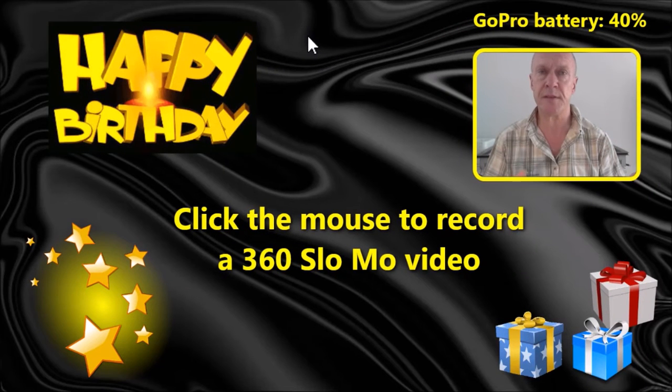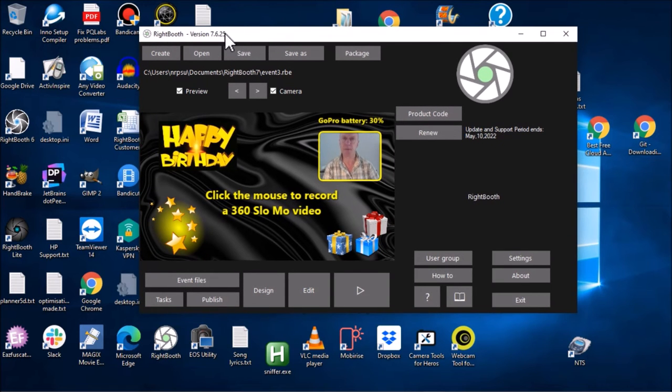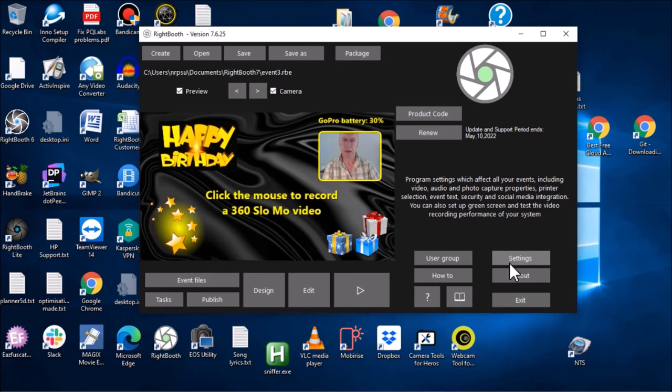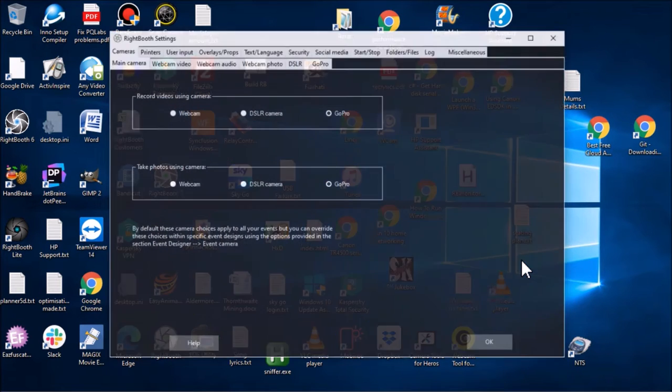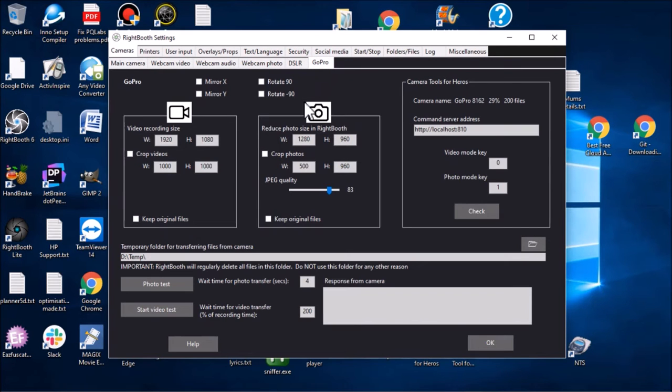So the rest of this is all about RightBooth and how you edit your event so that you can control the GoPro. So let's look at what we've done in RightBooth. The first thing to say is that you've got to be running version 7.6.25 or later, and I've got 7.6.25 here. Now, one time setup for GoPro is in RightBooth settings, and you will see there's a section called GoPro. Let's have a look at it here.